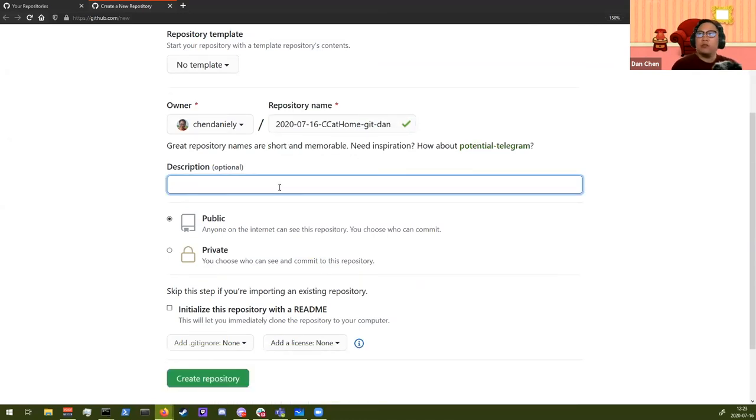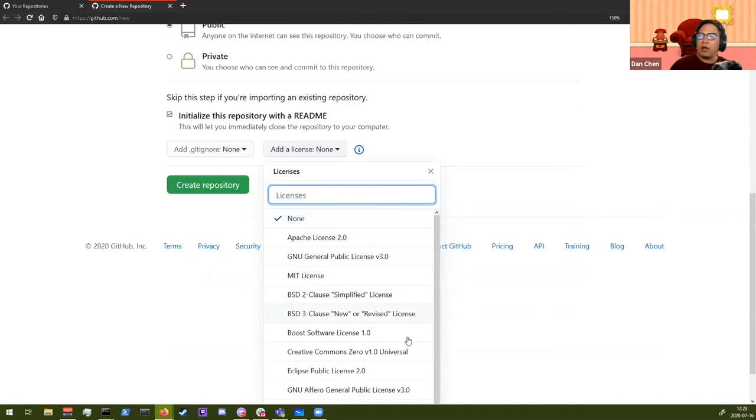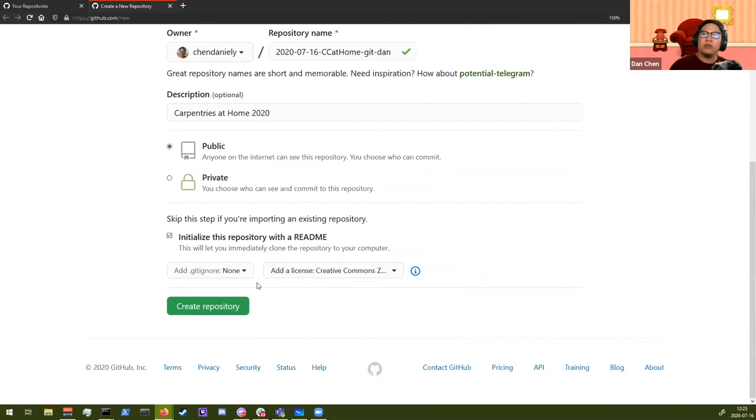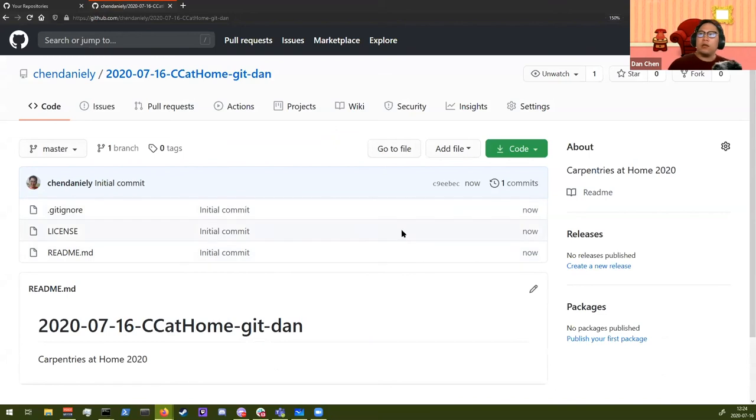We can put a description. This is really just metadata for your GitHub repository. Carpentries at home, 120. We'll say initialize with the README. We can add a license. I think GitHub now has one of the Creative Commons licenses in there. We're not going to be writing any code, but just so you see it, you do have the option to pre-populate your repository with an ignore file for the language you'll be working with, which ends up being pretty useful. When we're done, we'll hit Create repository. Usually you would get a completely blank screen with text like, copy this line if you want to start from scratch, or copy these two lines if you already have an existing repository. But because we pre-populated this repository on GitHub, we don't have that page anymore.